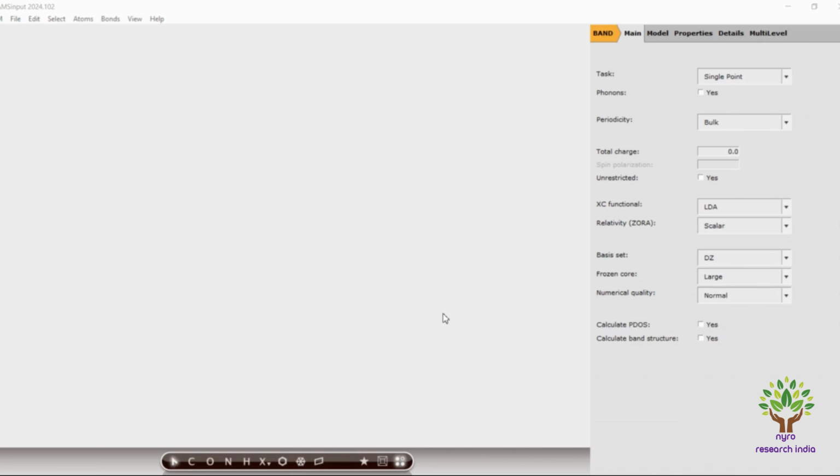Let me introduce how we can design periodic structures in this interface. This is the BAND GUI. You can see it is quite different from the ADF GUI. At the bottom we can see the structure tool, then the slice tool for generating slab models, then the periodic display, and also how we can switch between different components.